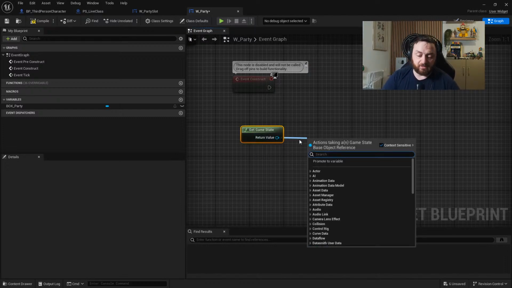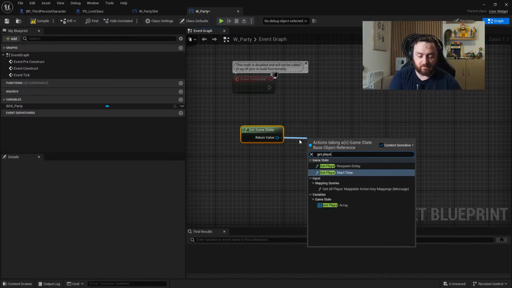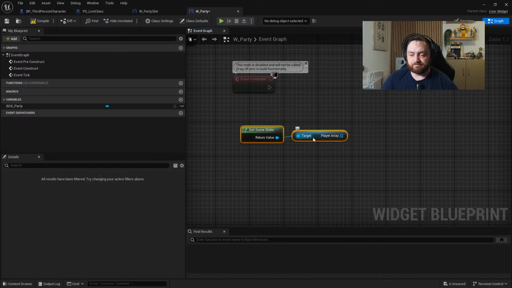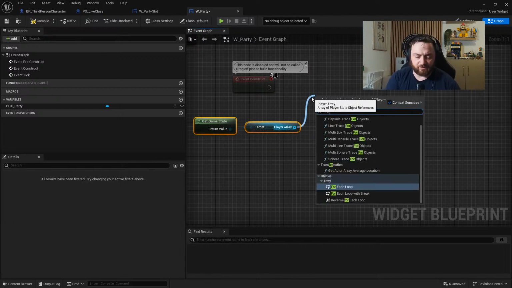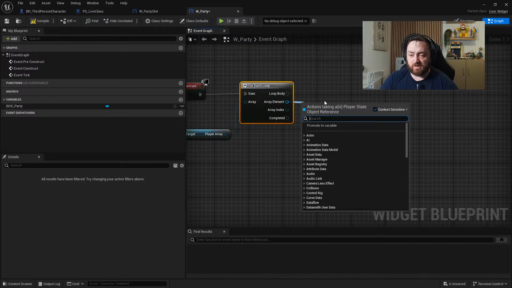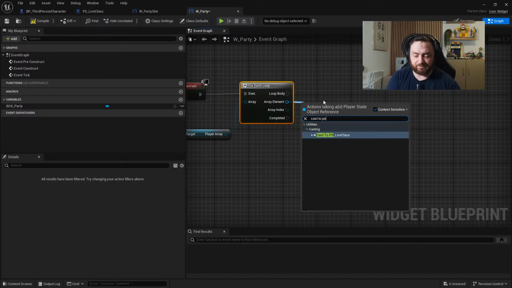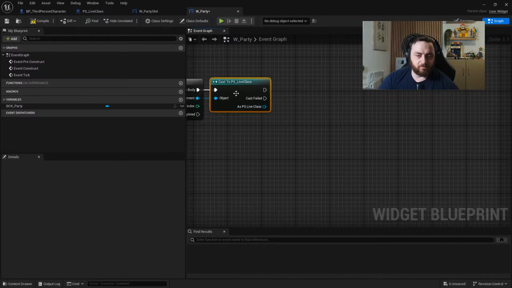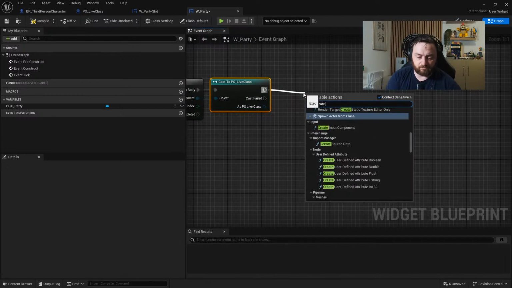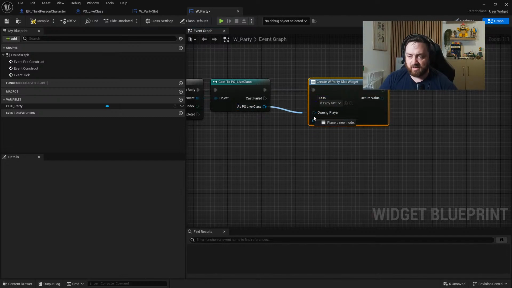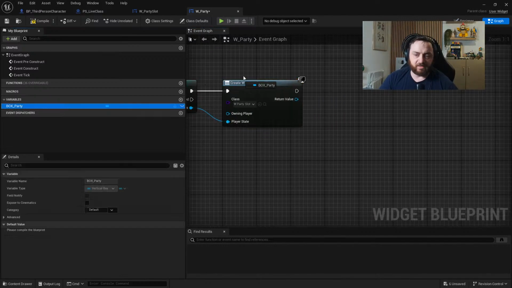And this is a built-in thing. It keeps track of all the player. I think these are player controllers. No, these are player states already. Handy. Do that. And then on the construct, we can do a for each loop. And for each one, we need to cast them first to the player state we're using. And then we're going to create the widget of the slot, plug in the player state, then add the slot to the box.